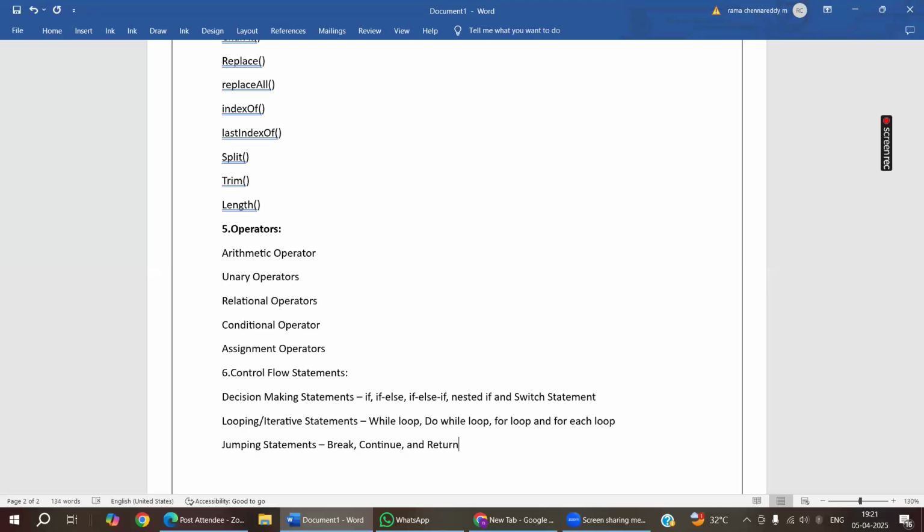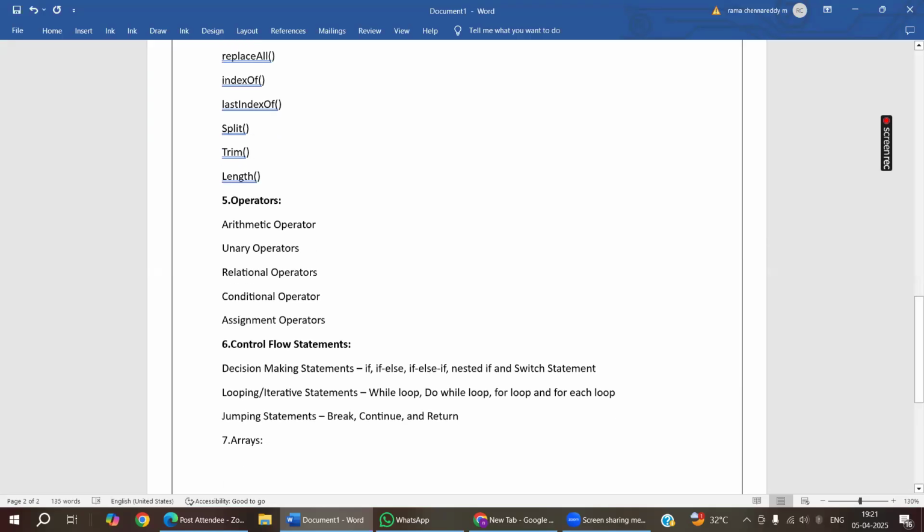Then coming to topic 6. Sorry, topic 7. Topic 7 is arrays. What is an array? Do you have this word? Array.